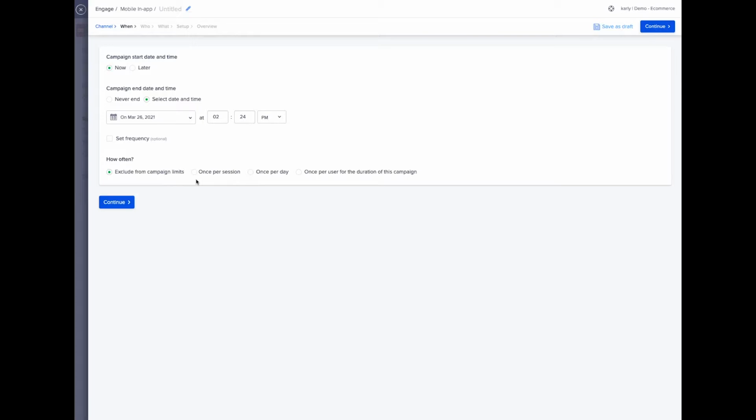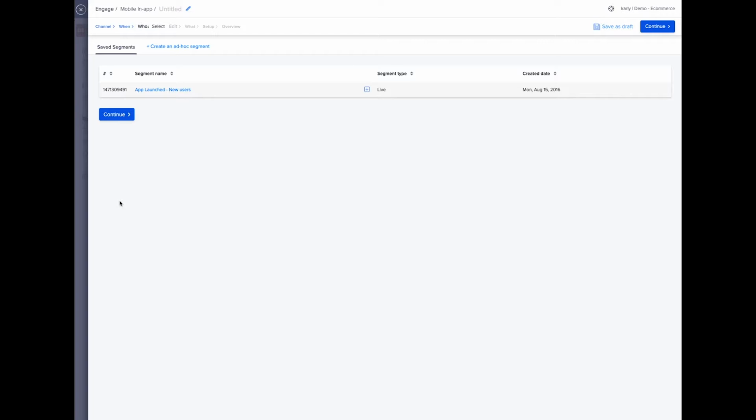Also, set how often you want this in-app message to pop up for your customers. Select once per session so that the user gets this message every time they open the app during the promotion week, and only show the message if they have not yet made a purchase. Click Continue. Now we want to select who the campaign is going to.